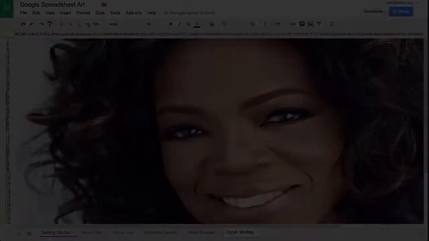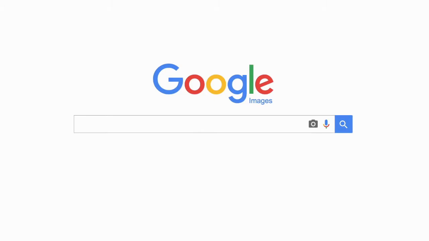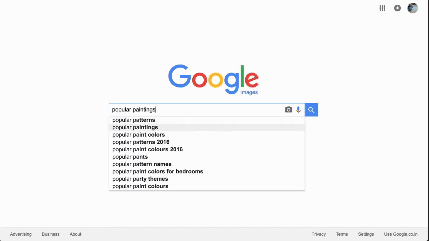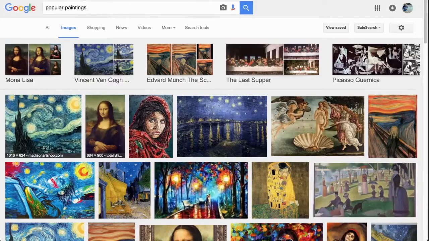So if you're wondering how this was done, it's actually very simple. First, let's go and find a picture on the internet. You can use any picture. The only thing that you need to remember is that the image should be small.